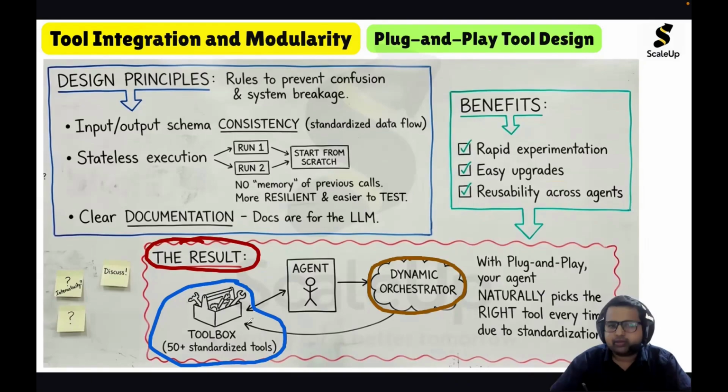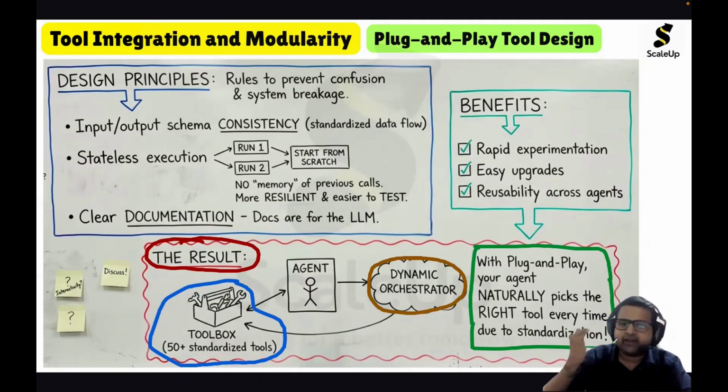Because they are standardized and contain self-descriptive metadata, the agent will naturally pick the right tool every time for the job. Whatever the job needs, it will pick the right tool, because all these plug and play tools are standardized. They contain clear documentation, so the agent, the LLM, is aware of the capabilities of all the tools. So with plug and play tool design, your AI agent becomes a dynamic orchestrator.